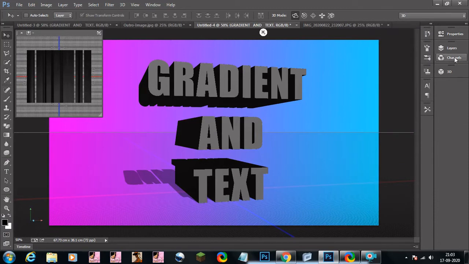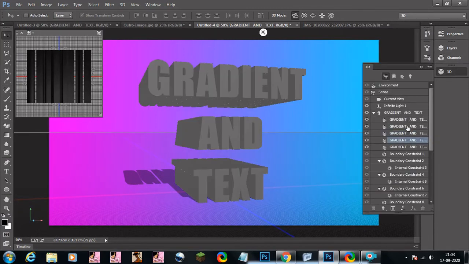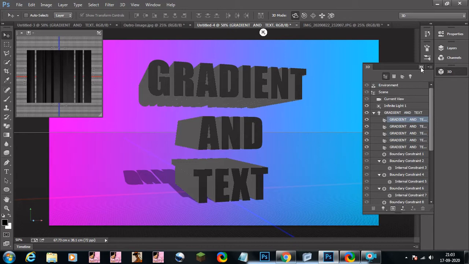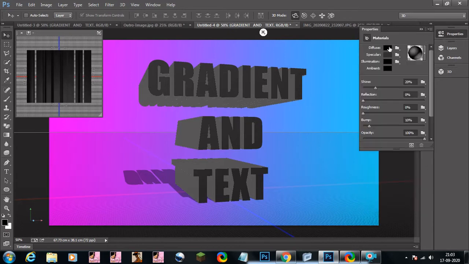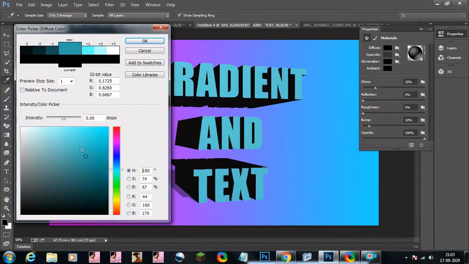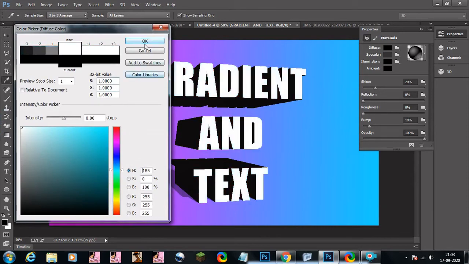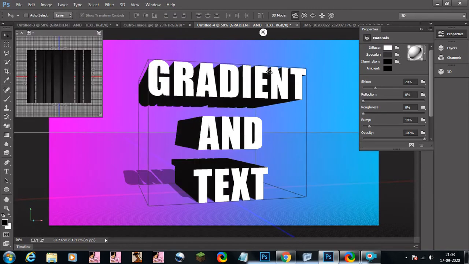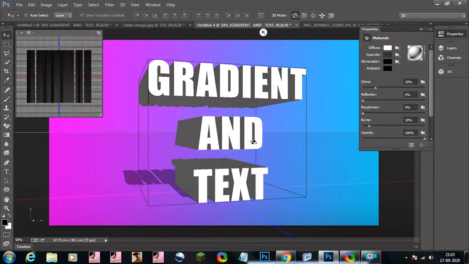And now here, to edit the front part, select the first option, go in properties, and I will give it some blue. Blue always looks nice. Let it be, let's keep it black. Now it looks very good. Now shine, let it be like this.